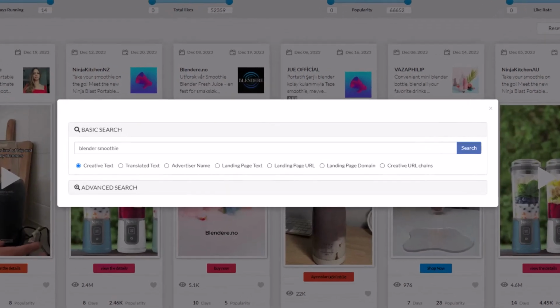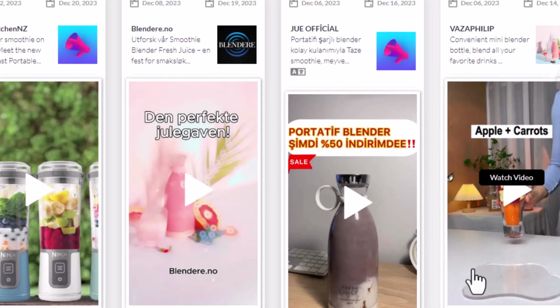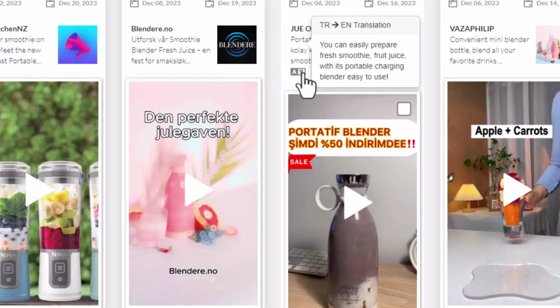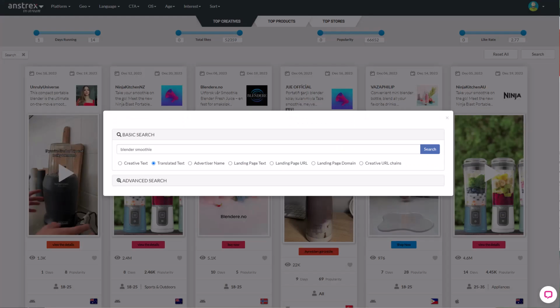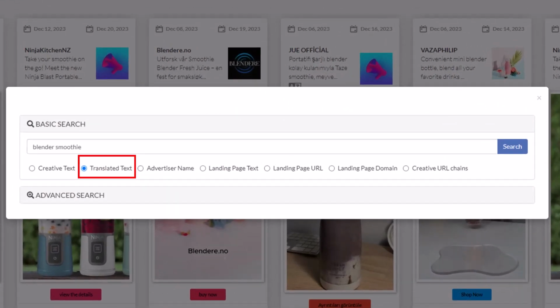Now let's look at translated text option. The creative text field is not in English for majority of creatives that are from non-English speaking countries. Anstrex platform translates all such text fields into English. This radio button allows you to search the English translated text field to search non-English creative text using English keywords.